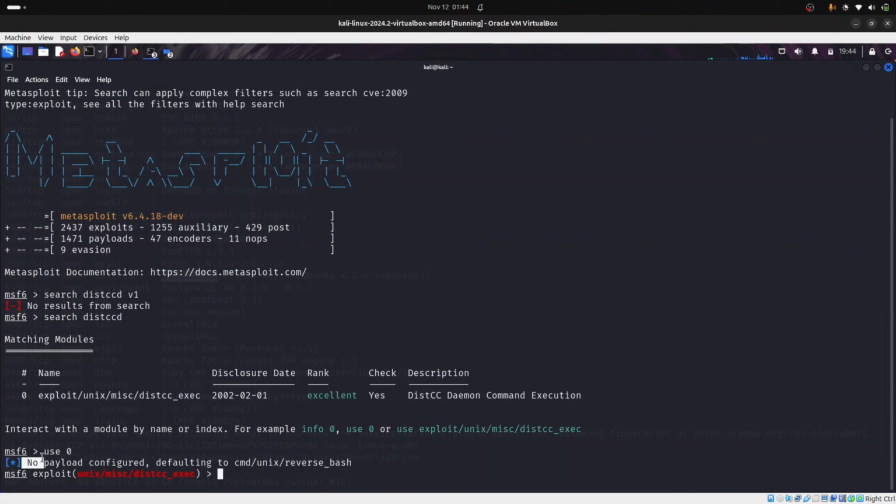But here it's saying no payload configured. No payload is configured, but let's show options first and let's see what is happening.